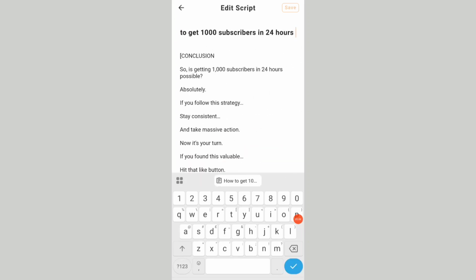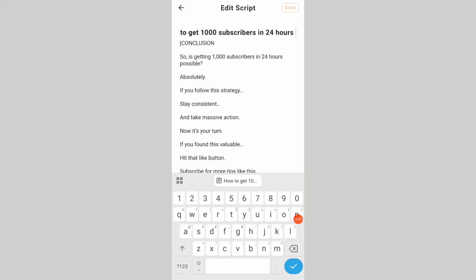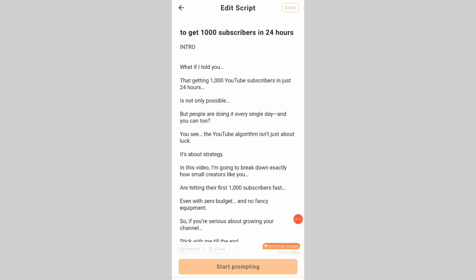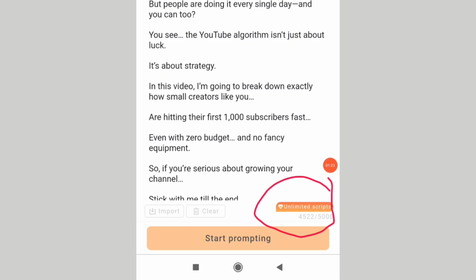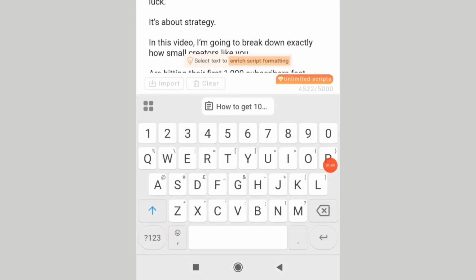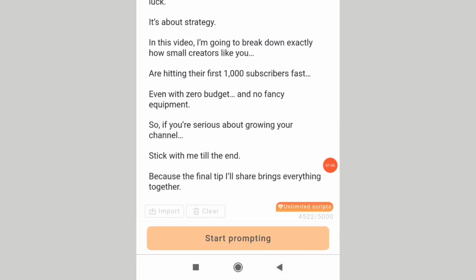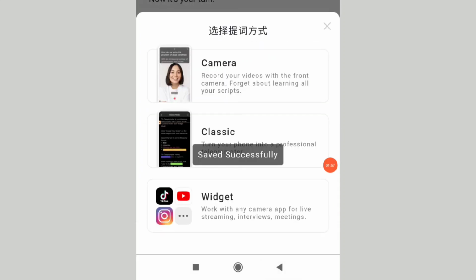So on top here is the title. It will give you the number of words. You can see the words here. So currently now I have about 4,522 words. That is what my script contains, and I can do up to 5,000 words. That is the highest I can do in this free version. So to start my teleprompting, I click on start prompting to bring me to this interface.